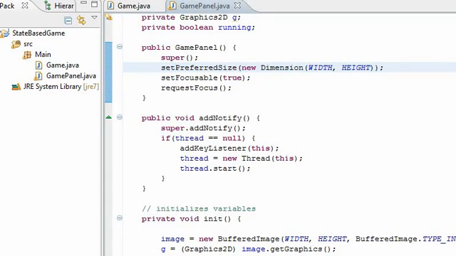Hey guys, this is going to be a video on how to create your basic state-based game. I think this is really important. I can't even imagine trying to make a game without some kind of state system. It just makes everything that much more organized and easier to code.